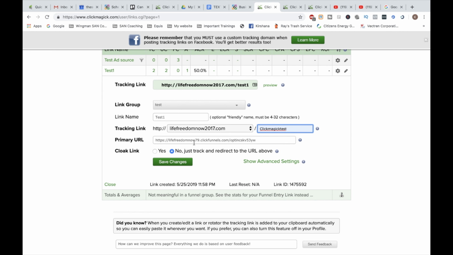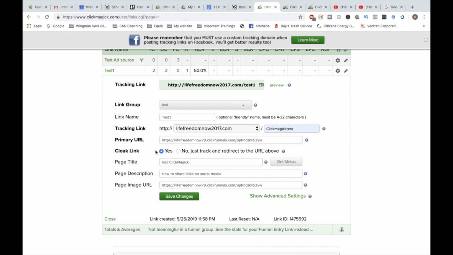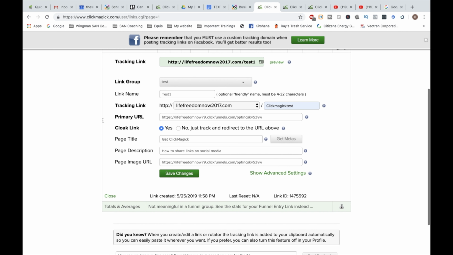Now, what you want to do next is you want to click on Cloak link. And if this is not visible to you, all you need to do is click on Show Advanced Settings. It should show it. But you want Cloak link to be enabled. Now notice when I click on that, page title, page description, page image URL comes up, okay? So what you want to do is if you have a URL, like an image you want to use, the URL should go here. You also want to enter in your page description and then your page title. You enter all of that information in.